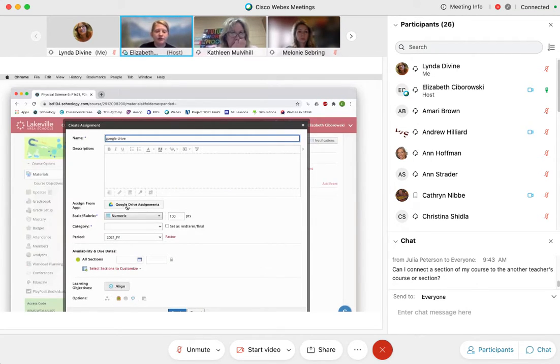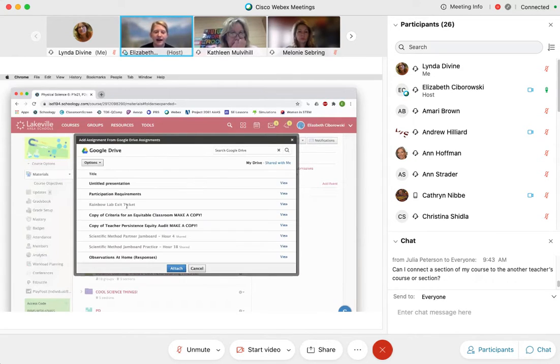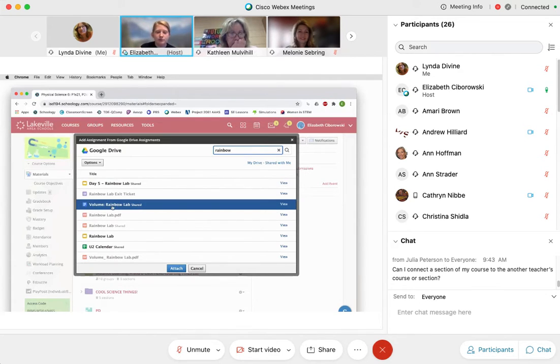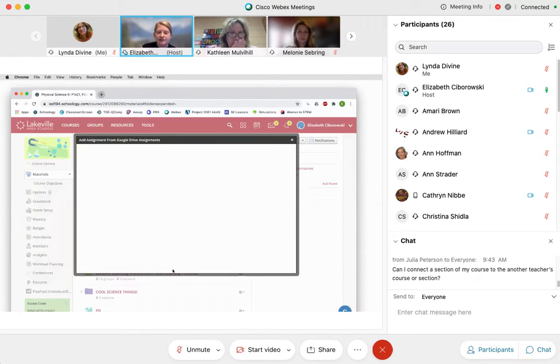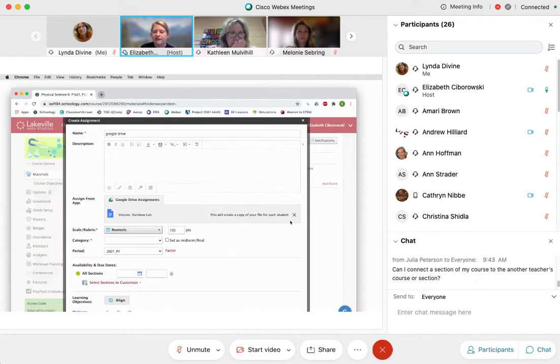And if you come down to the Google Drive assignments, it will pop up everything that you have. And if you aren't able to find what you're looking for, you can just search within Google Drive. So I'm going to search for a document that I've made. So you can see I'm going to choose the Volume Rainbow Lab. And then I can attach that. And you'll see that this will create a copy of your file for each student.